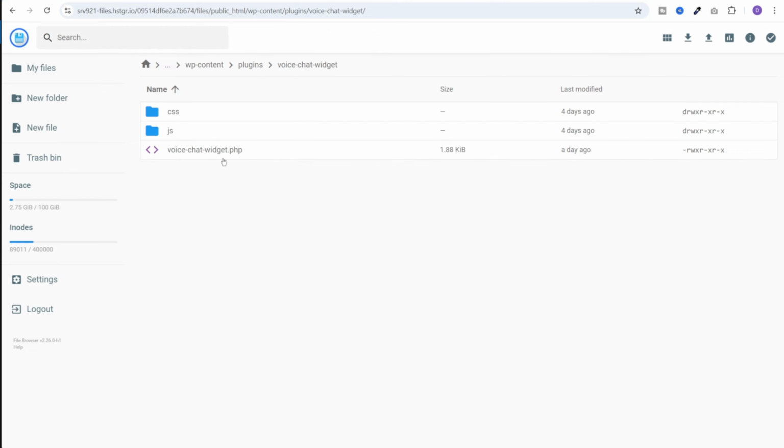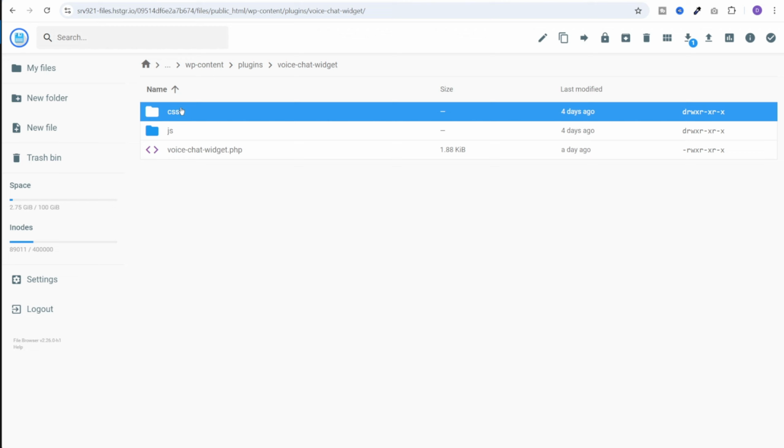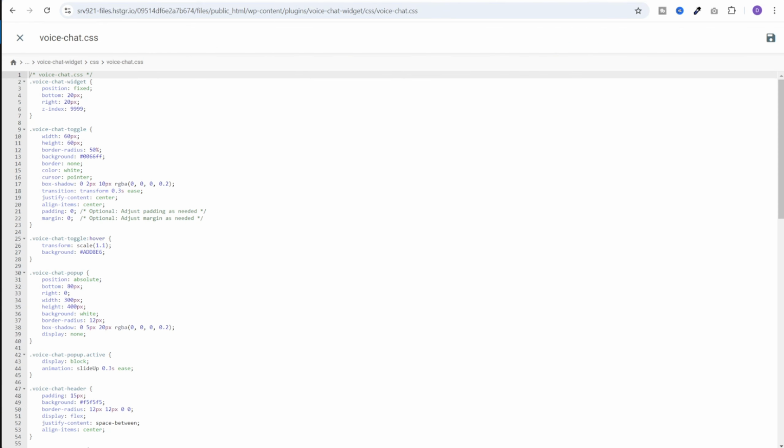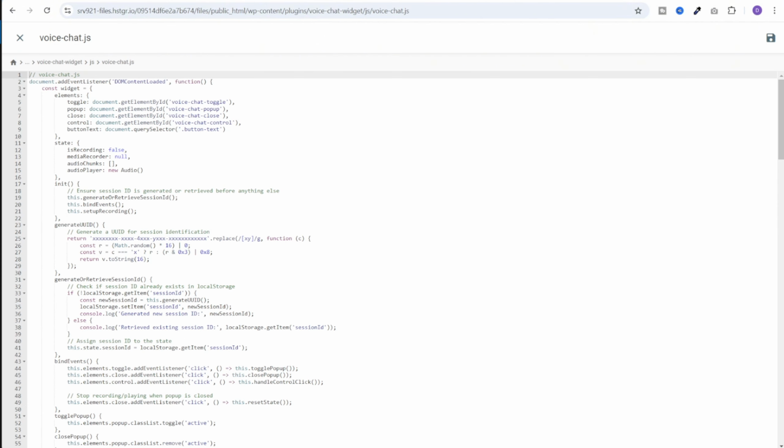One is voicechatwidget.php. Now this file shows the chat icon on the website. Then we have CSS. Here you can change the styling of the widget. And we have a JS file, voicechat.js. This file contains all the logic on how the widget will behave and different actions the user can take. And it will make the webhook call, wait for the response, and play the audio back to the user.